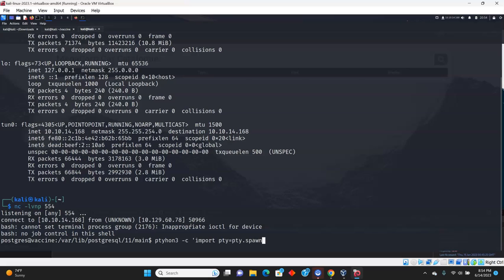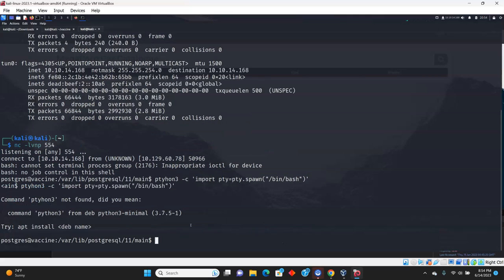pty.spawn to spawn a /bin/bash shell. Gonna open my parentheses, gonna put /bin/bash, then I'm gonna close it, close my quotation, and close my main quotation here. Press enter. It says Python 3 not found. Just gonna try this one more time. Not sure why I got that error. Oh, it was just a misspelling.